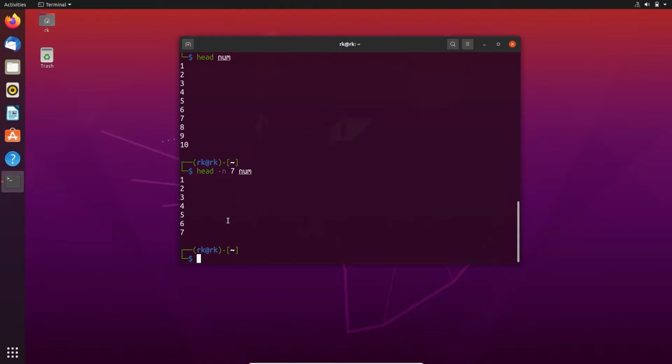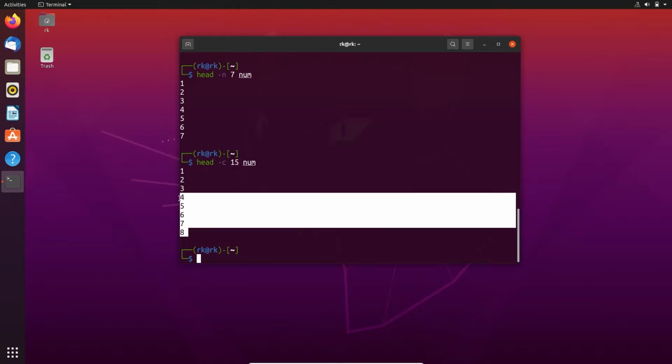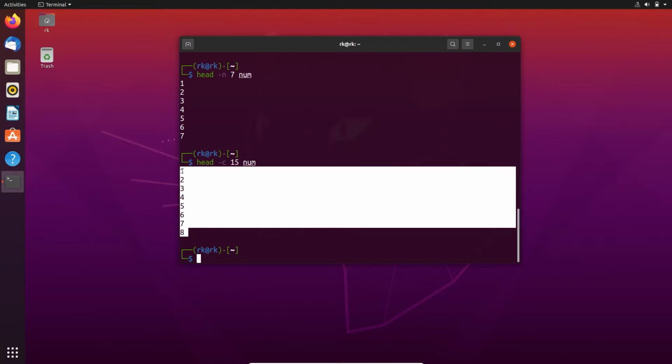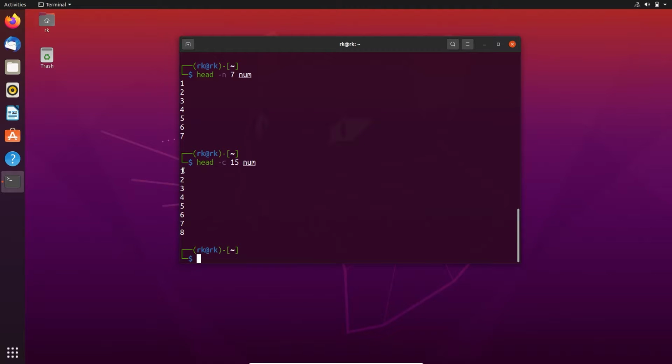And instead of displaying the content based on lines, if I need to display the content based on bytes, I can use the c flag, and here I need to give the number of bytes, 15 bytes. Here it displays 8 lines because at the end of each line we used an enter or newline character, so it is also taken as a byte.